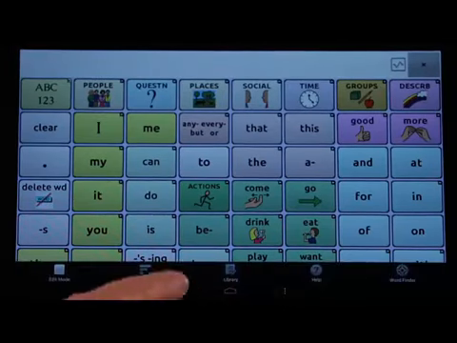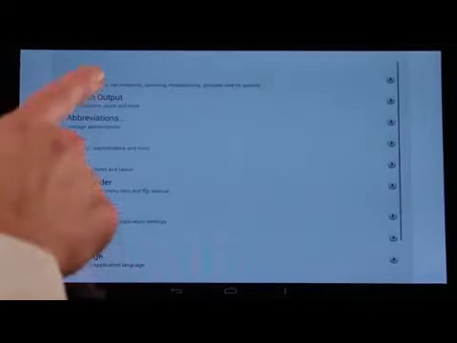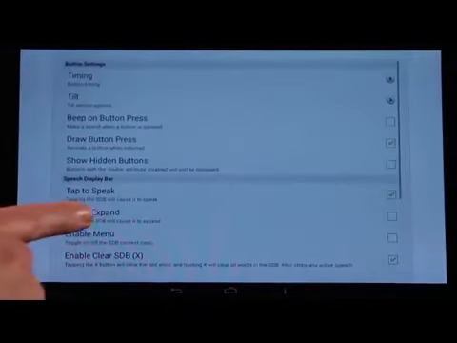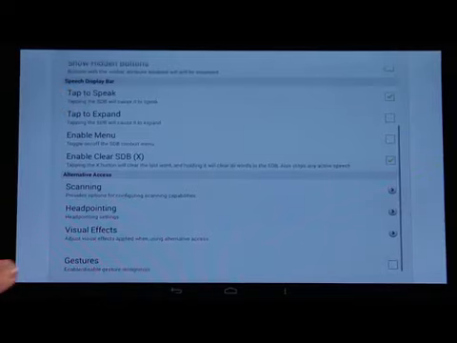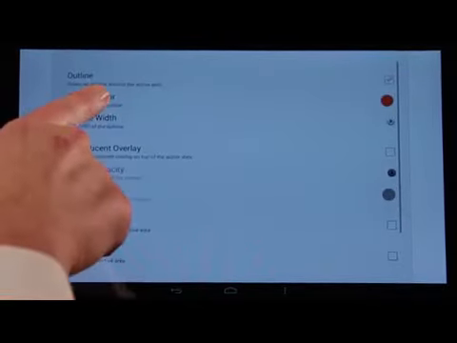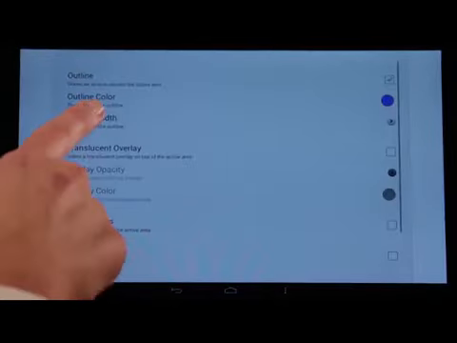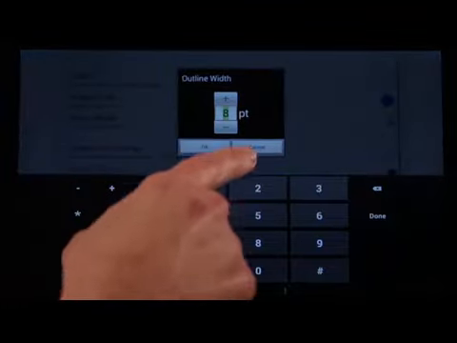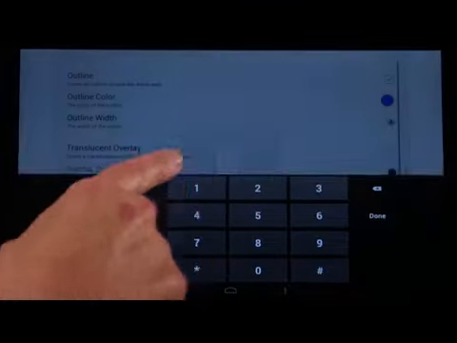Tap Menu, Settings, Input, Visual Effects. Check the outline option and then you can select outline color and the width. The default is red. I will increase the outline width to 15.